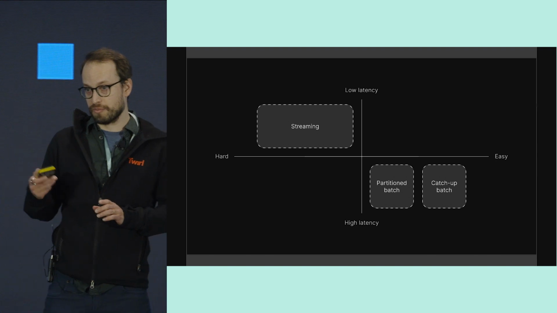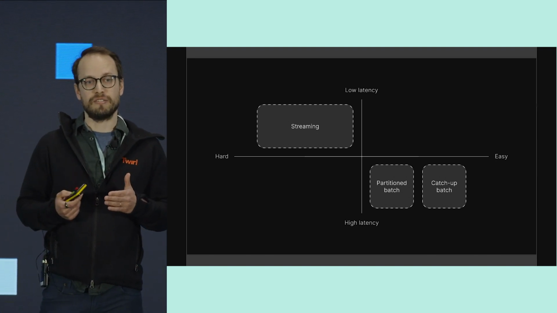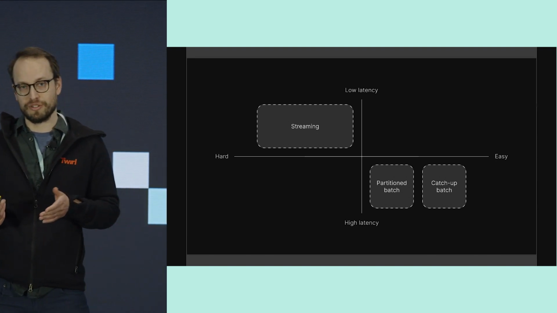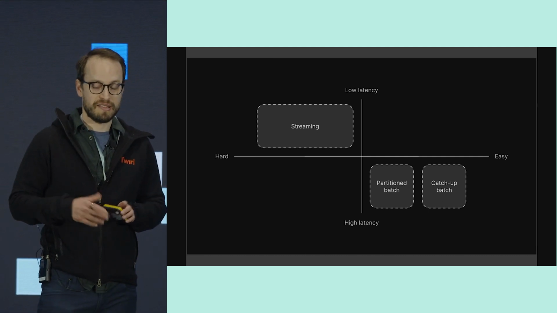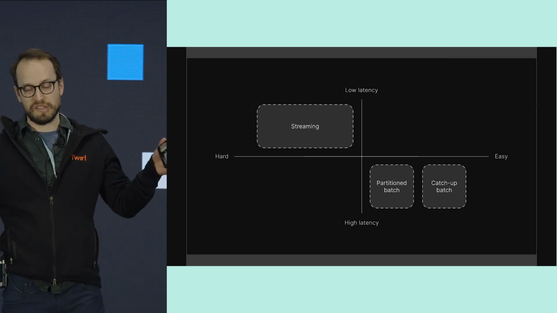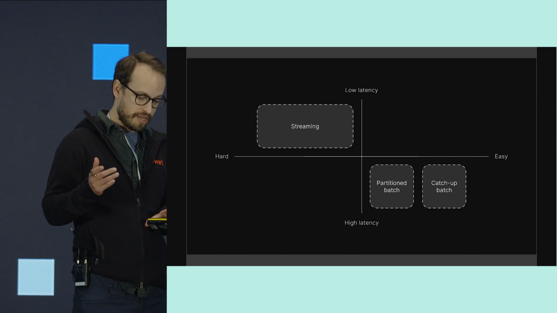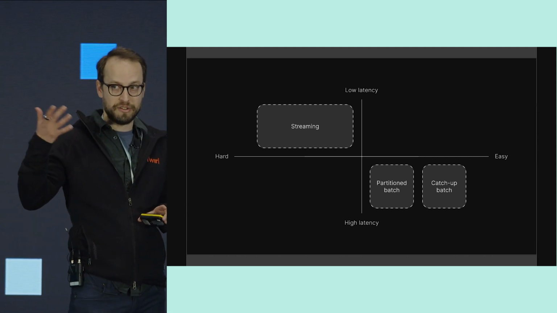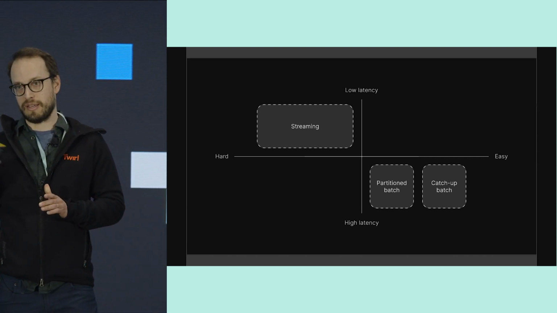On the other hand, there's what we call catch-up batch. It's DBT style incremental materializations. And this is the idea that instead of segmenting time into equally sized chunks, you can check your asset, your table, whatever your target is, and say, how up to date is this?